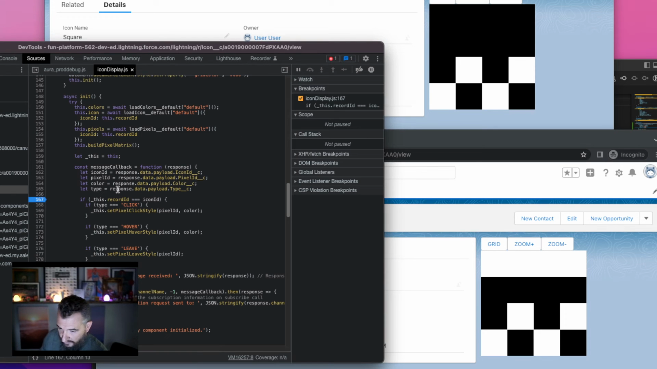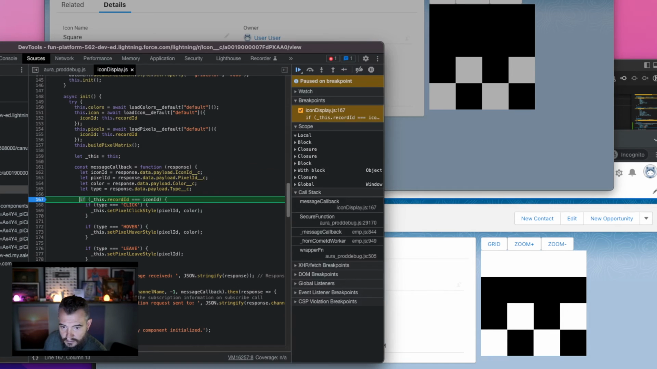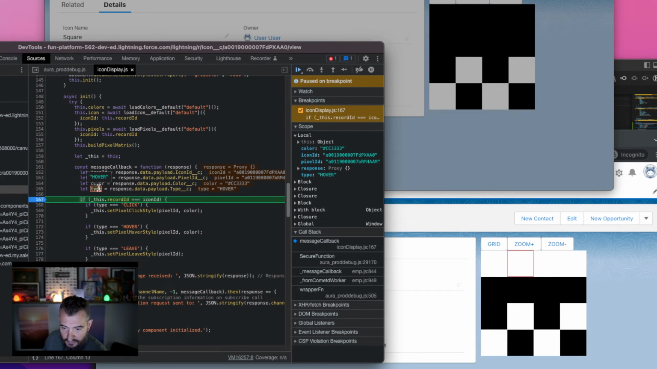take a nap, apparently, because this is taking its sweet time to come over to our component here. There it is. Hello, you're alive. There's our hover. Now we did a leave. We did a hover. We did a leave.